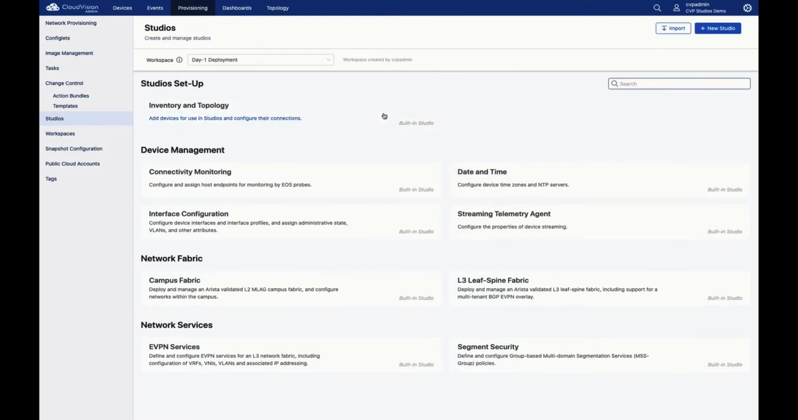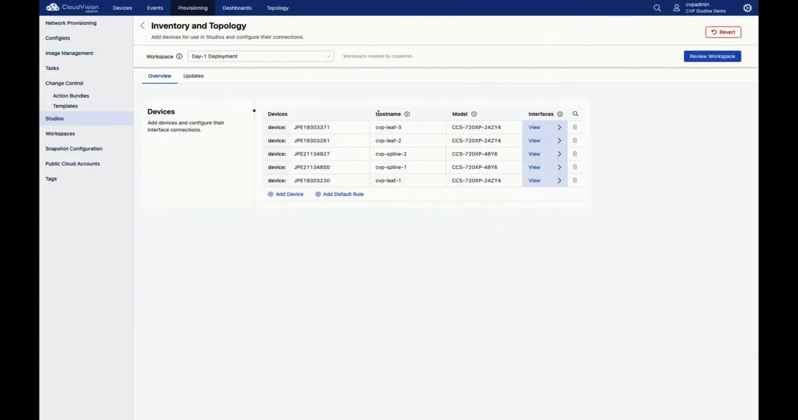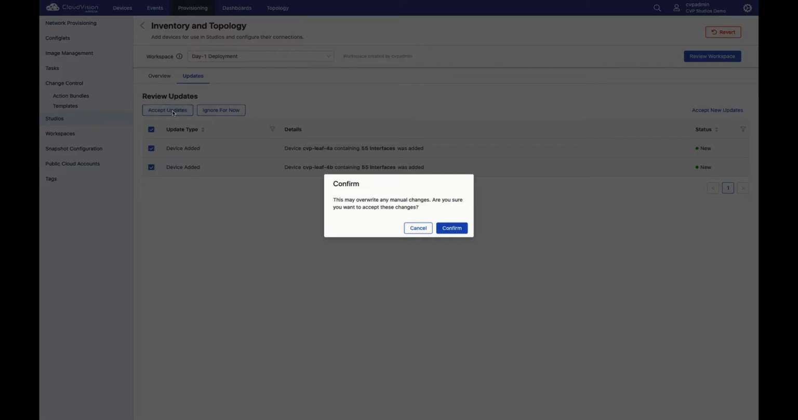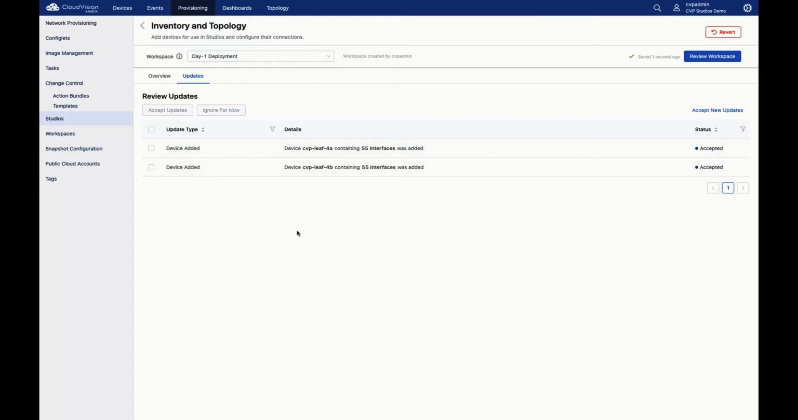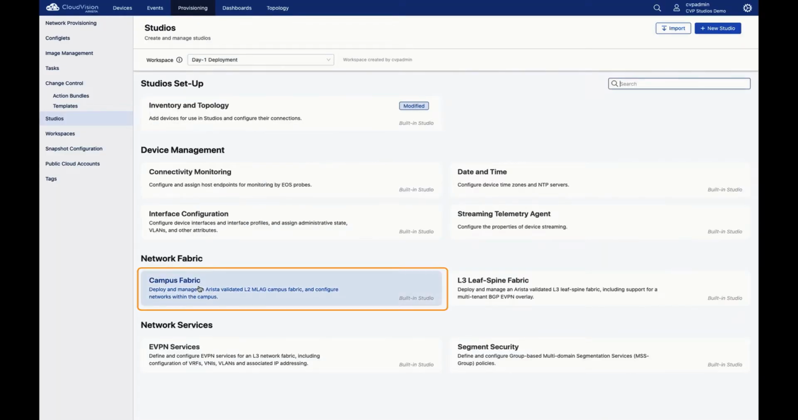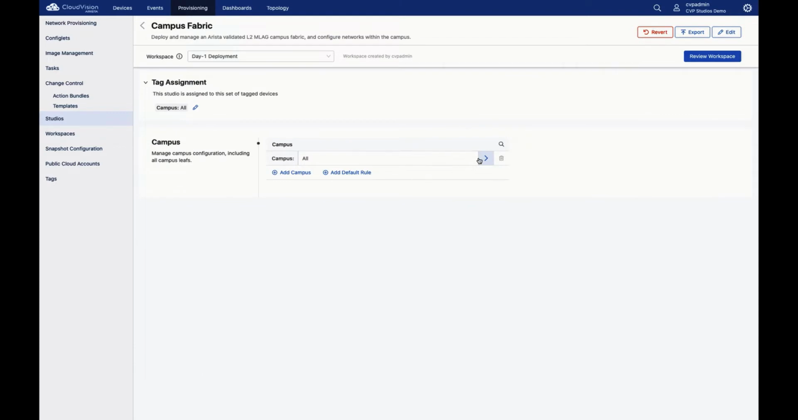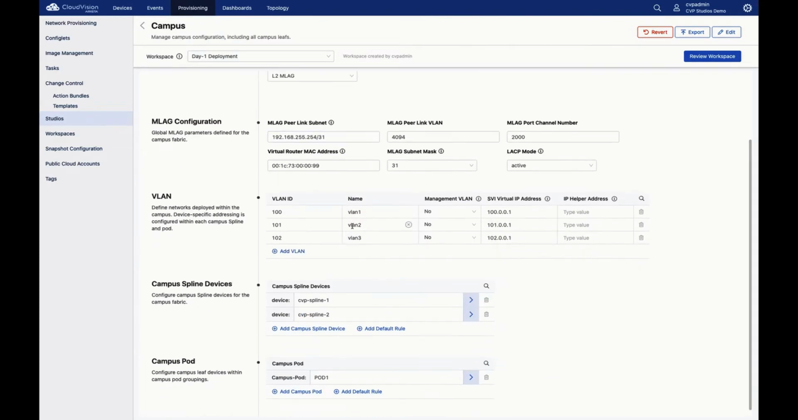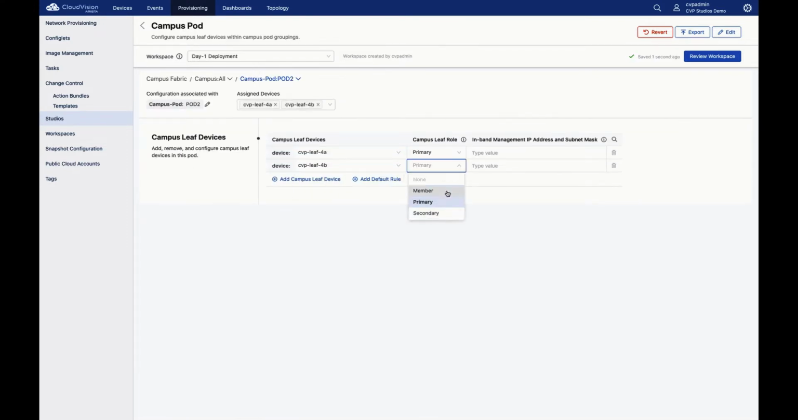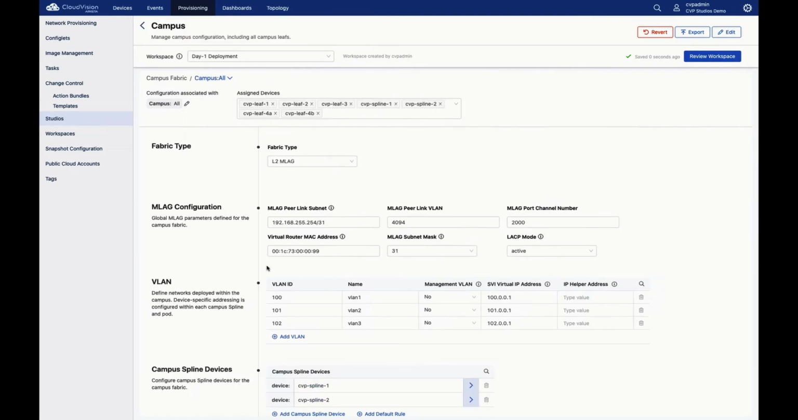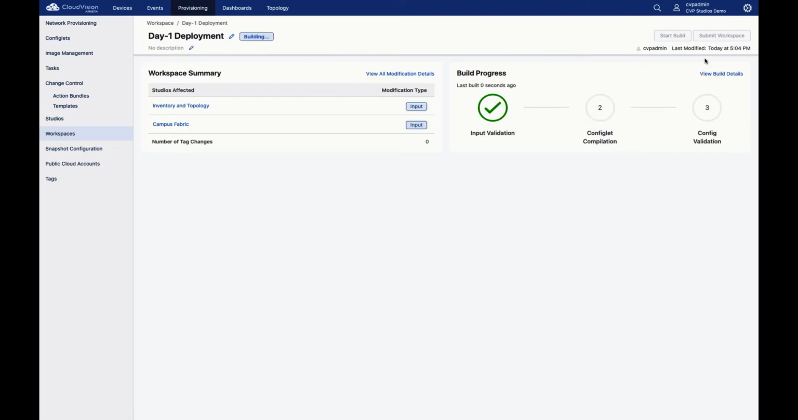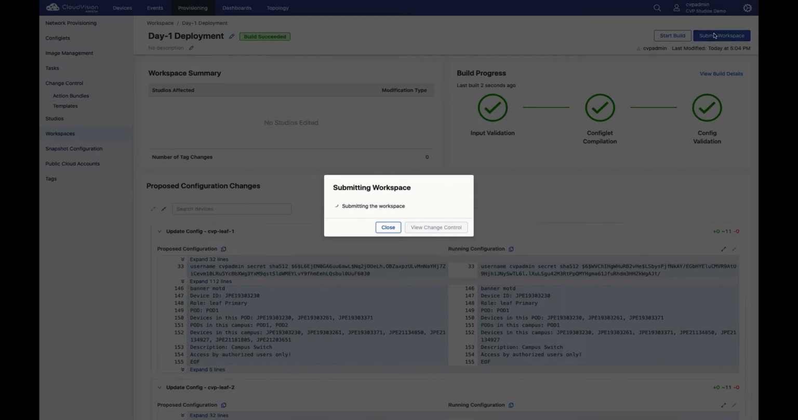In our Campus Fabric Studio, we see the 2 added devices available for configuration. Add a campus pod and configure the 2 devices in MLAG as primary or secondary peers. Add the required VLANs and configure the SVIs. Once we are done with all inputs, review the changes and submit the workspace.